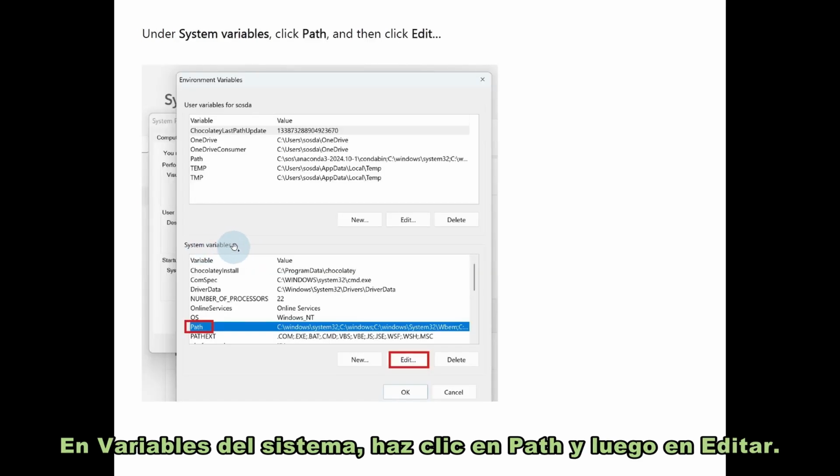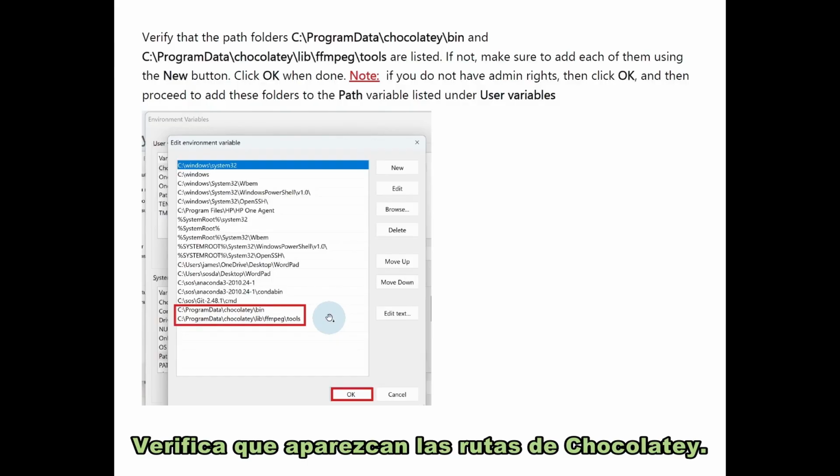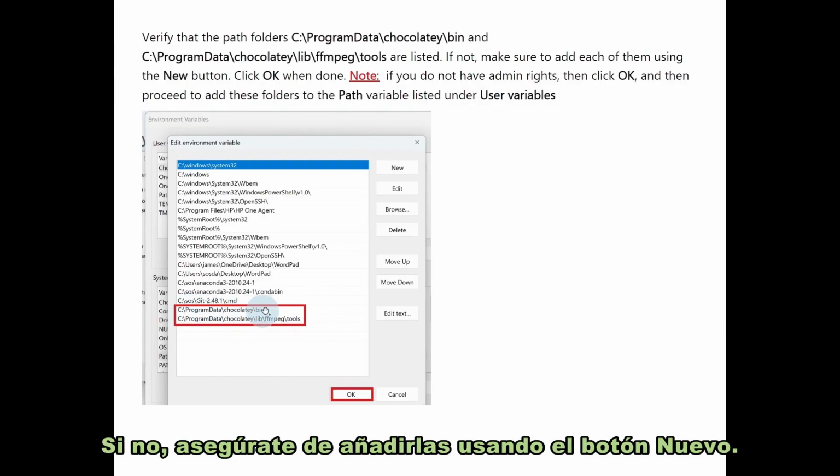Click Advanced System Settings. From System Properties, click Environment Variables. Under System Variables, click Path, and then click Edit. Verify that Chocolatey path folders are listed. If not, make sure to add each of them using the New button. Click OK when done.